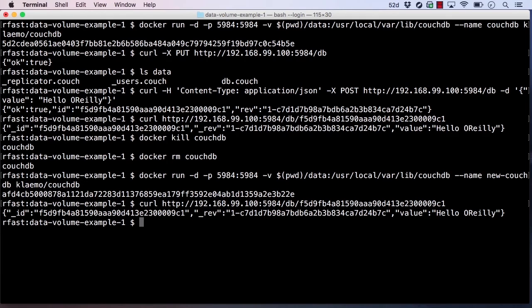Volumes are a key aspect for running stateful services in containers. Docker offers another way to share data between containers, and that is through data volume containers, which we will discuss in the next lesson.